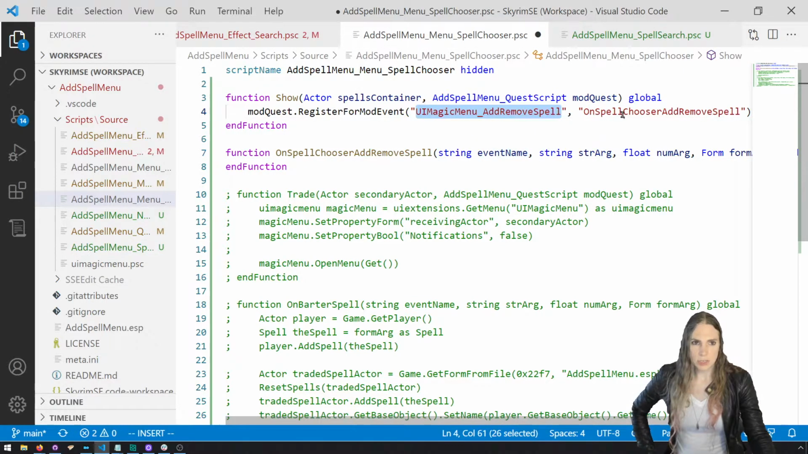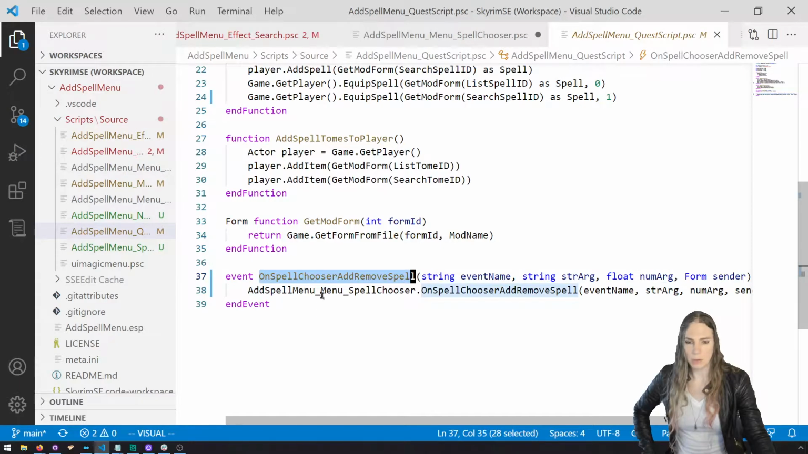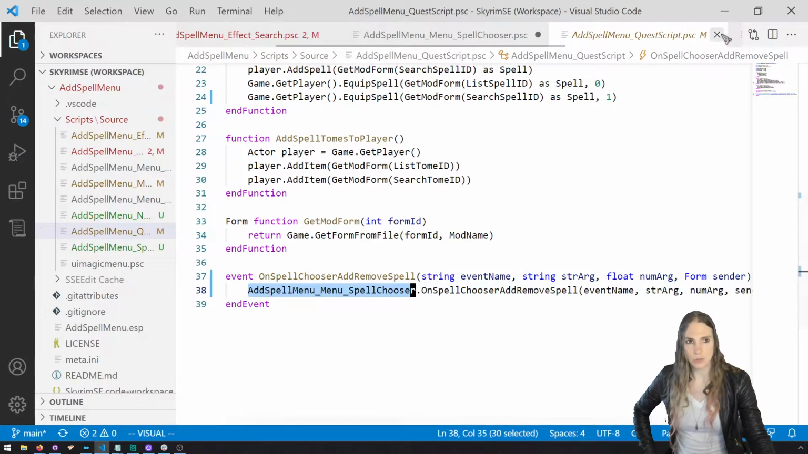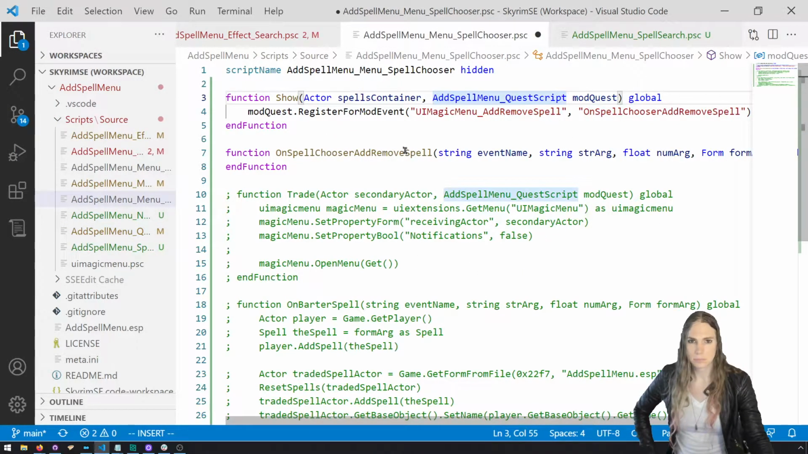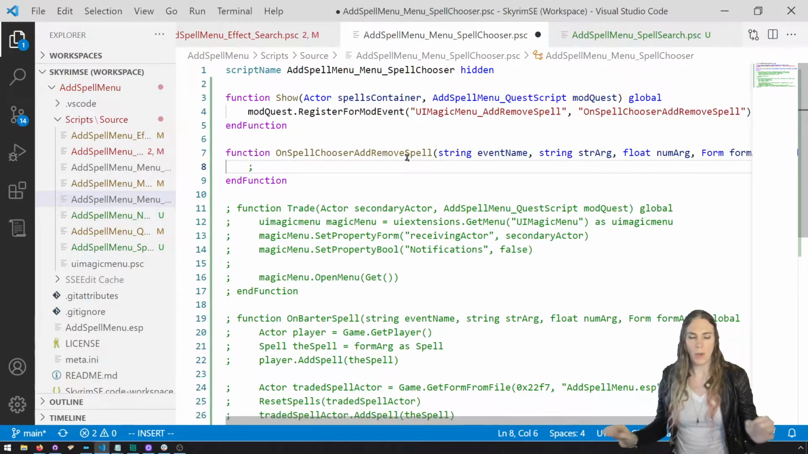Cool, we register it for it. We have it call this. We have to add that over to the quest script for it to work, because that's how callbacks work, but we just delegate the callback back to us, so it works. So here's what we'll do when you add or remove a spell.